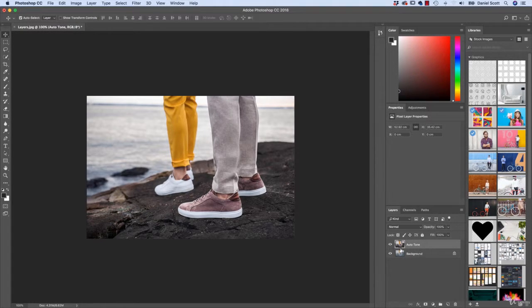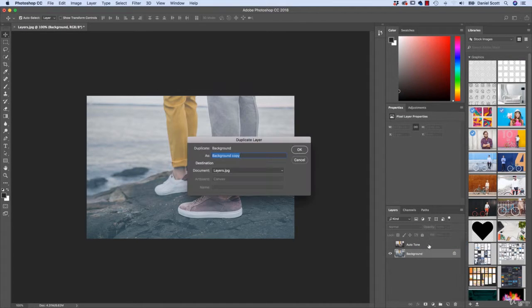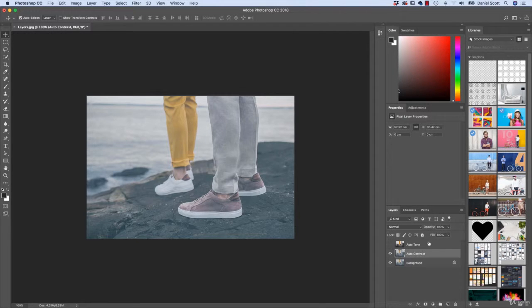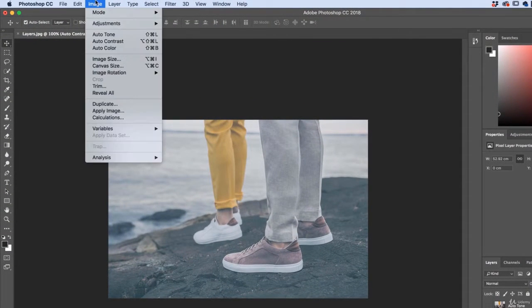Next thing I want to do is turn off the eyeball on auto tone. Let's click the background layer so it goes this lighter gray, and let's duplicate it again. So right click, go to Duplicate Layer, and let's call this one auto contrast. So we looked at auto tone, one of the automatic features, and we're going to go through the other two that are quite useful. Real quick and easy as well. So we've got this faded out version. Let's go to Image. You can see we've done tone. Let's do Auto Contrast.